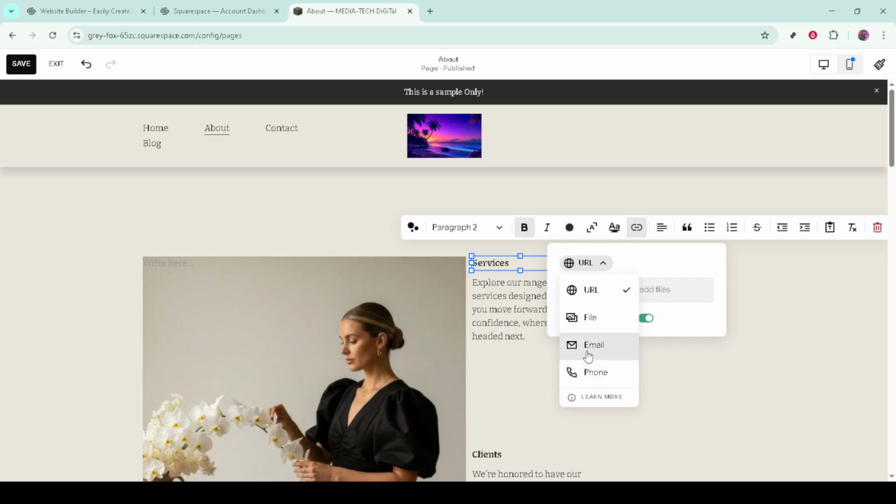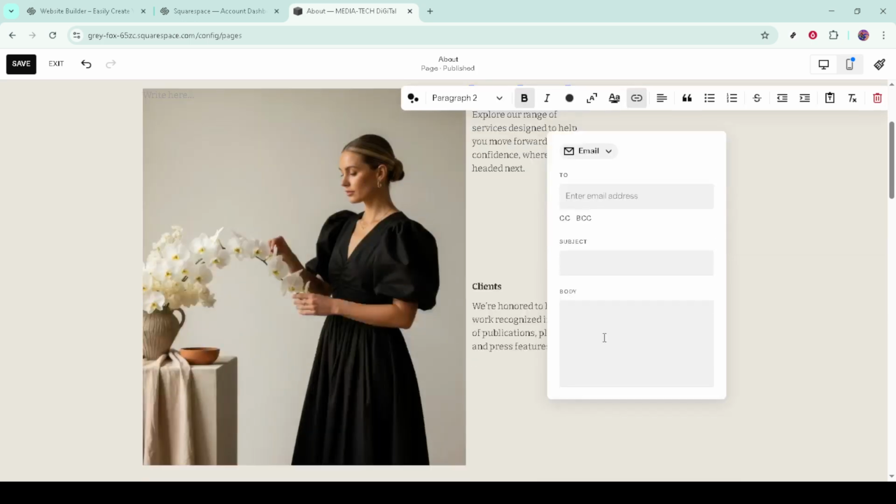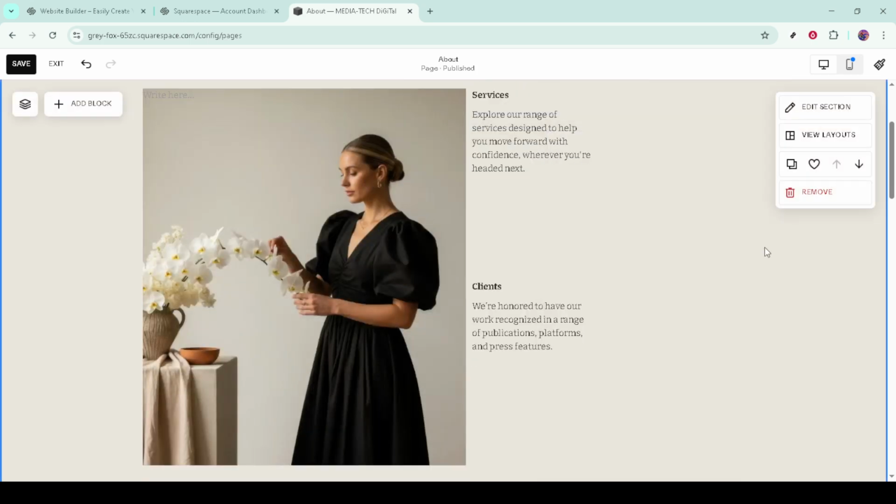When you're happy with how it looks, publish your changes to make them live on your site. It's a good idea to do a quick preview and test the link to confirm it goes exactly where you expect. That's all it takes to create clean, effective text links in Squarespace 7.1 Fluid Engine.